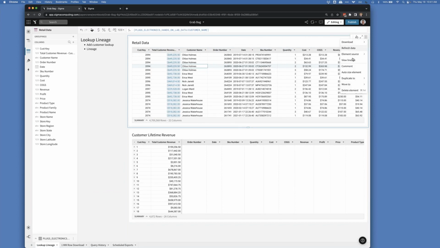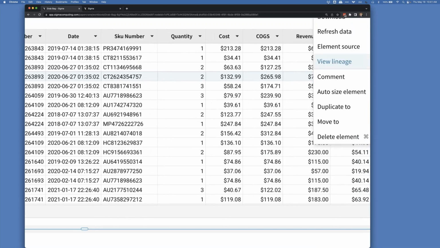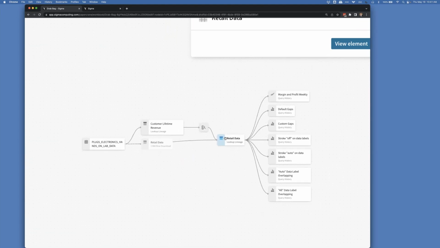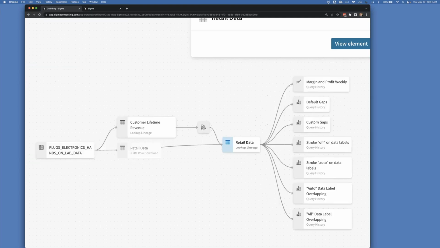And then for the lineage, in the menu on the top right for every element, we have a view lineage option. And what this will do is jump you into the lineage view, and it's going to highlight the element that you were just looking at, in this case, retail data. And I can see my retail data table has a bunch of visualizations on the right that depend on it. And then if I look on the left of retail data, I can see what's the input to this element here. So this is kind of like we saw with joins. You can have join tables be the input, but in this case, I have a lookup as the input, which is what this symbol is right here.